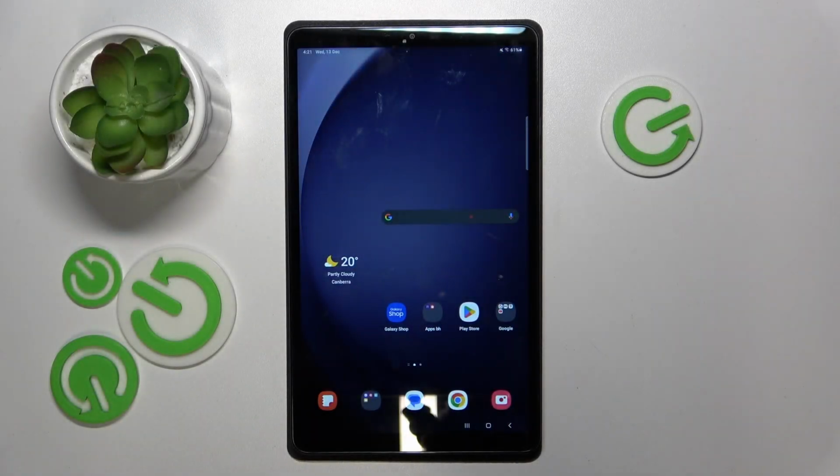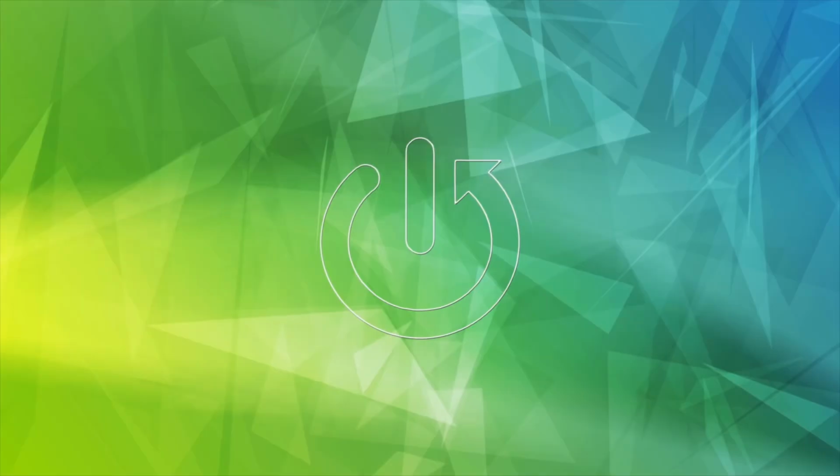Hello, in this video I will show you how to install Firefox browser on Samsung Galaxy Tab A9.